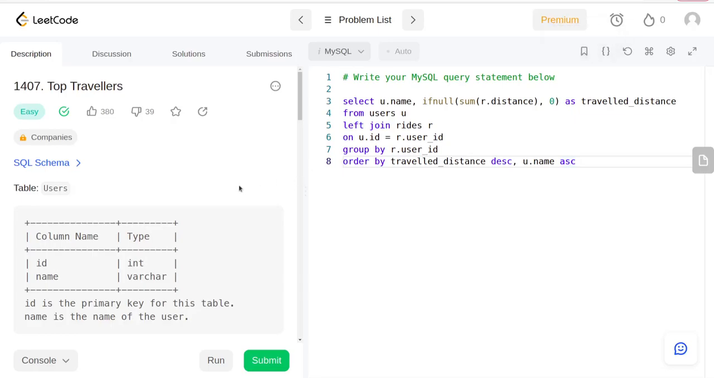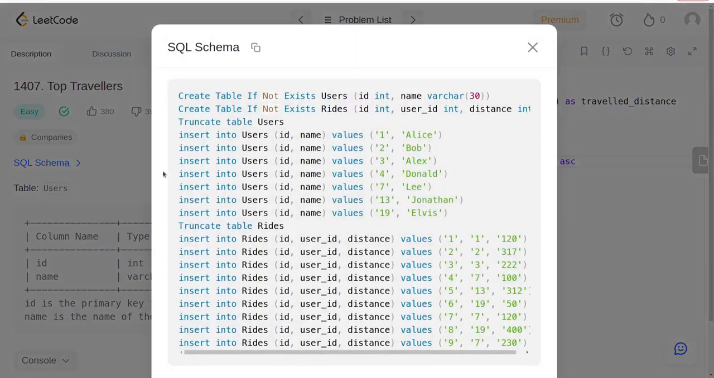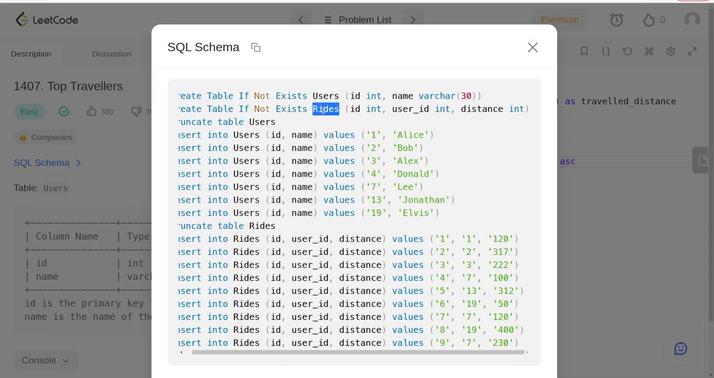In this video, we're going to be covering another SQL question. This is Leetcode question number 1407, top travelers. So we have been given two tables, users and rides.